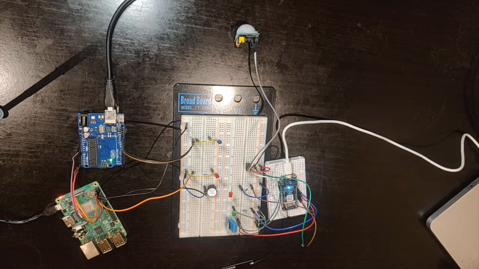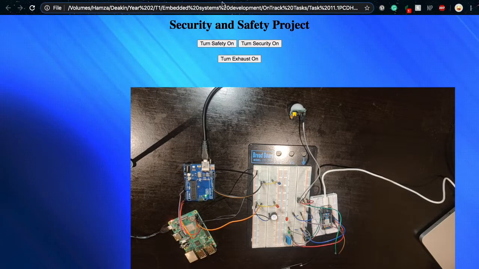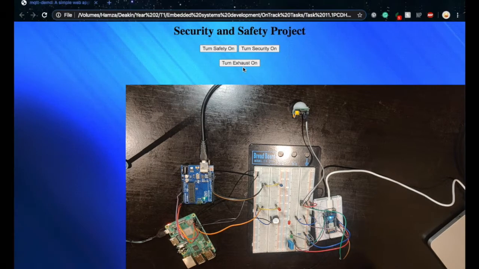The user has the opportunity to turn the safety off, turn the safety on, turn the exhaust off, and turn the security aspect on through the HTML without doing anything else. My HTML is connected to the MQTT, and my Raspberry Pi is subscribing to my HTML exhaust function directly. Whenever I press exhaust on or exhaust off, it automatically sends an MQTT message, which is subscribed to by the Raspberry Pi, which then tells my Arduino to turn the exhaust on or off.